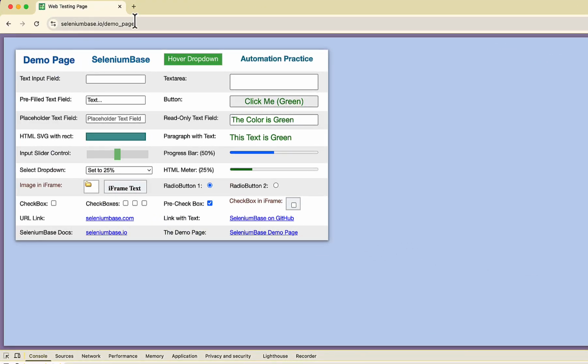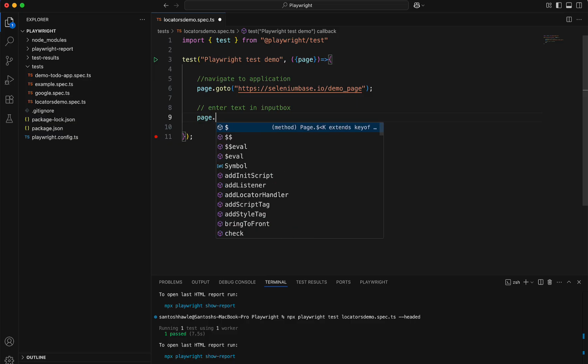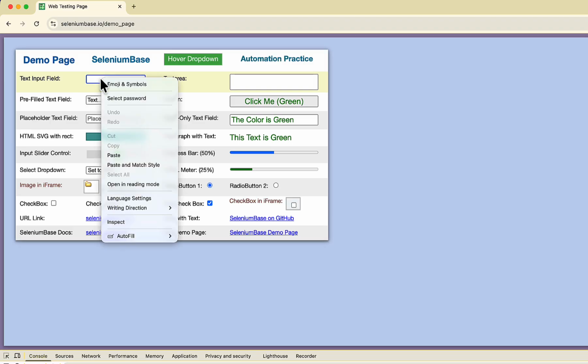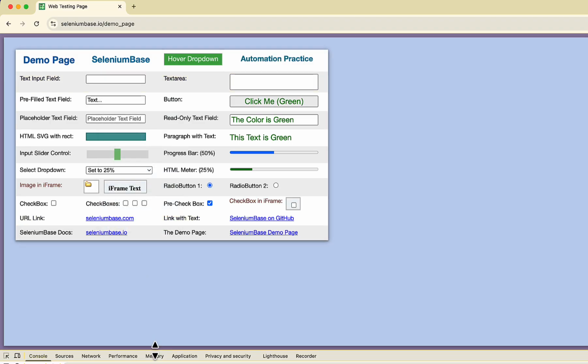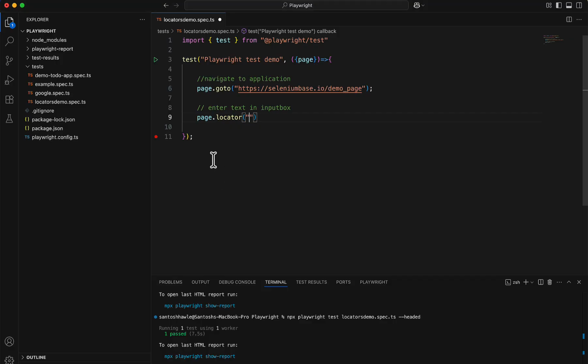So let me copy the URL. This is the site I'm using, I'll paste it here. This is to navigate to this URL, and then enter text in the input box. So page dot, I will just write some locator. For locators I'll also create a separate video. For now, I'm just taking a locator for this input. I'll inspect it, and it has an ID attribute, so with ID we can use the hash here.